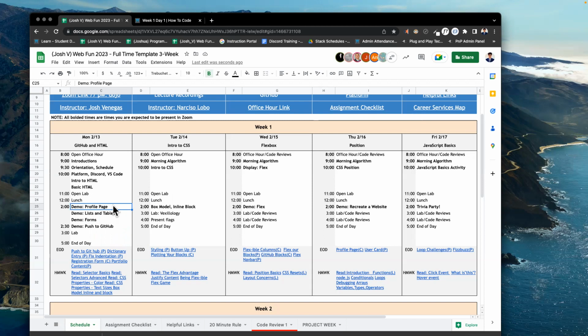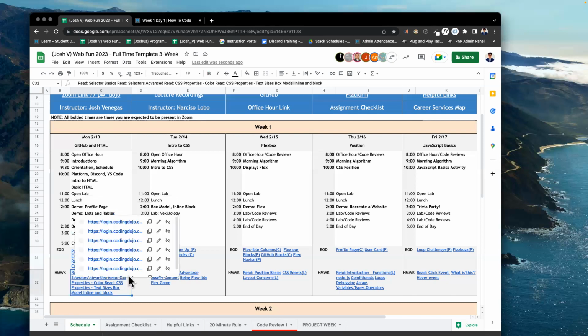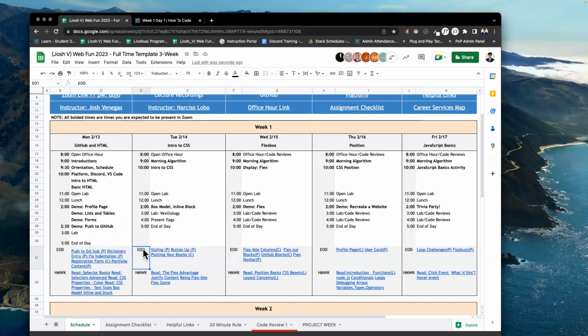So that's exciting. And then we'll stop at 3, let you guys continue on with your projects. Again, today's push to GitHub, dictionary entry, fix indentation, registration form, portfolio content, then do the reading for tomorrow. And of course, you can do tomorrow's assignments. You can do styling, GitHub blocks. But if you ask me CSS questions today, I am going to prioritize people that are working on HTML today if you need help, okay?